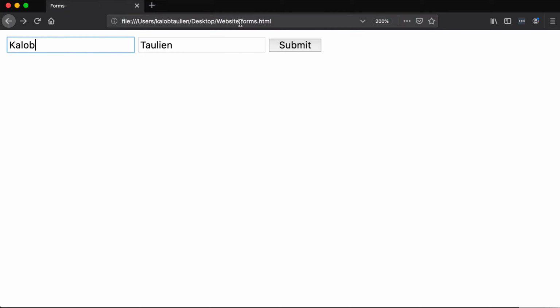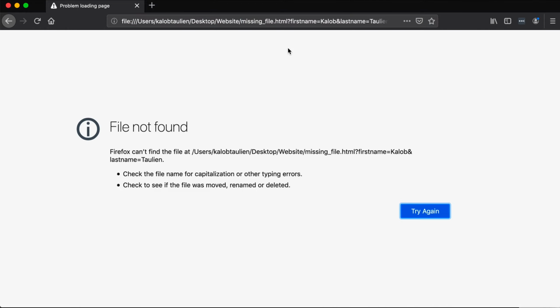When I hit submit, it's going to go to a different page. It's not going to go to forms.html. Watch this. It goes to missing file.html, but it still sent all the variables. It sent my first name, it sent my last name. It's just trying to send it to a file that doesn't currently exist.